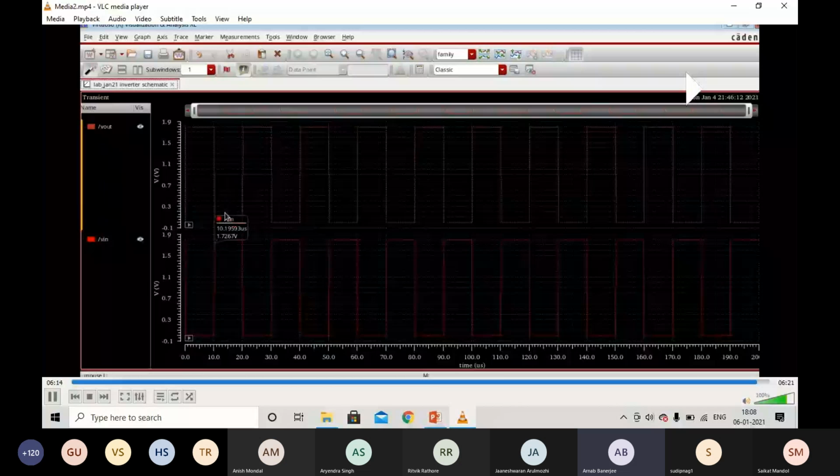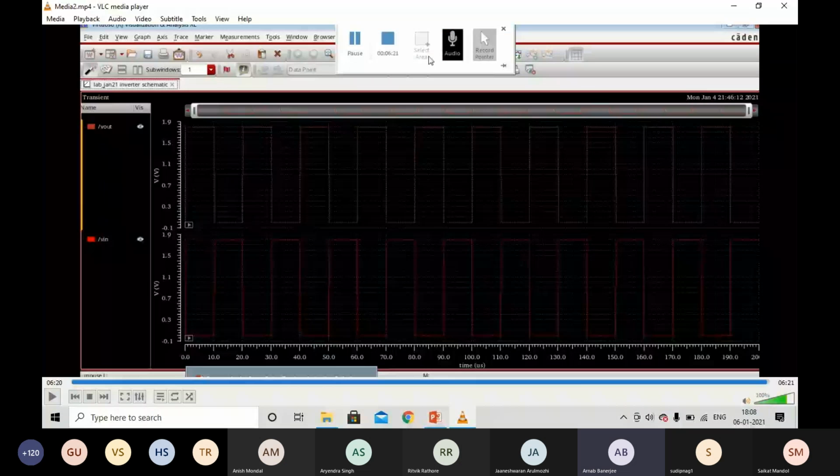Now, I haven't done the transfer characteristics here. What you need to do, instead of a V pulse, is give a VDC and run a DC simulation, and you have to sweep that DC voltage. There is an option of component parameter sweep. You have to select that component and sweep the DC voltage from 0 to 1.8 volt, and that will give you the transfer characteristics of the inverter.